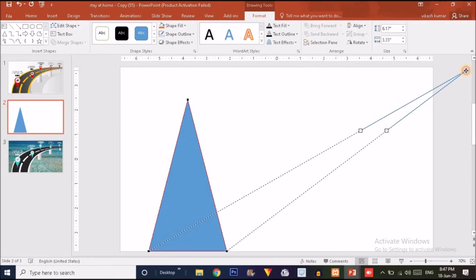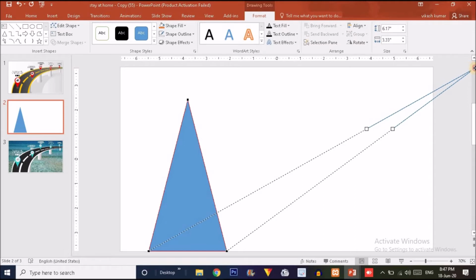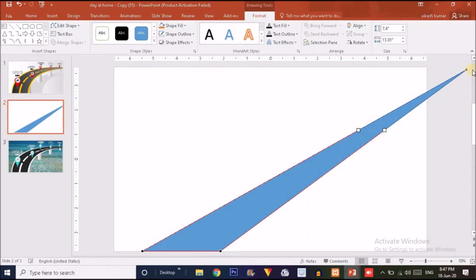it over here. Now what I'm doing, you just have to see here, I'm dragging this point outside of this particular slide. So you have to do the same. Drag it over here like this and drop.